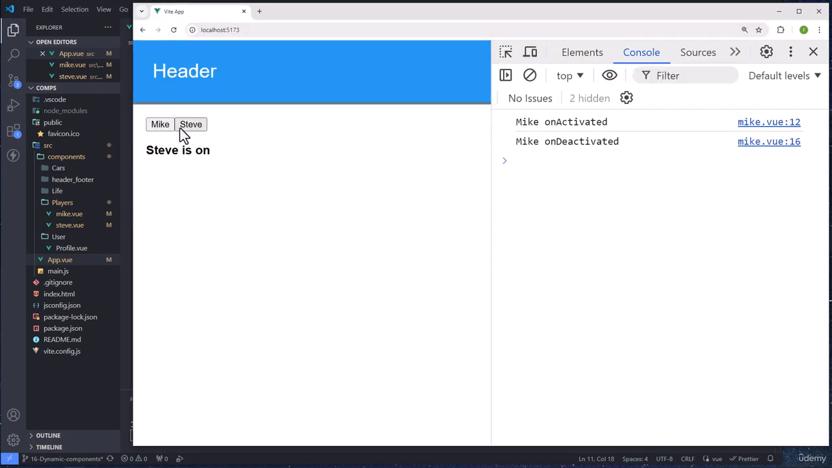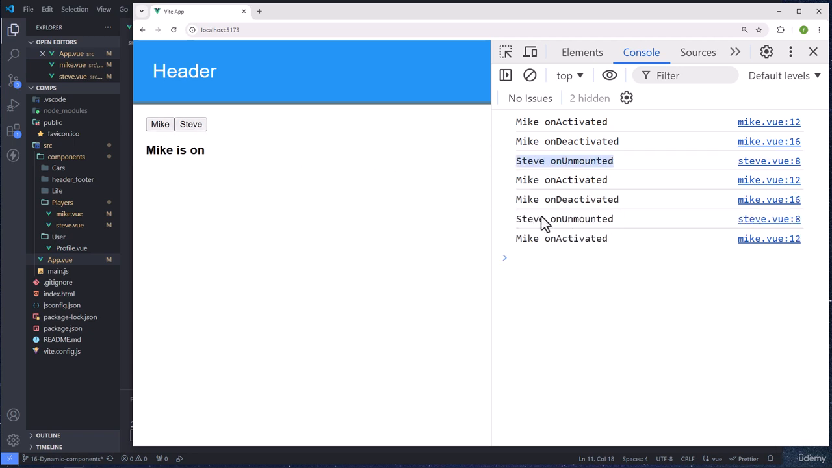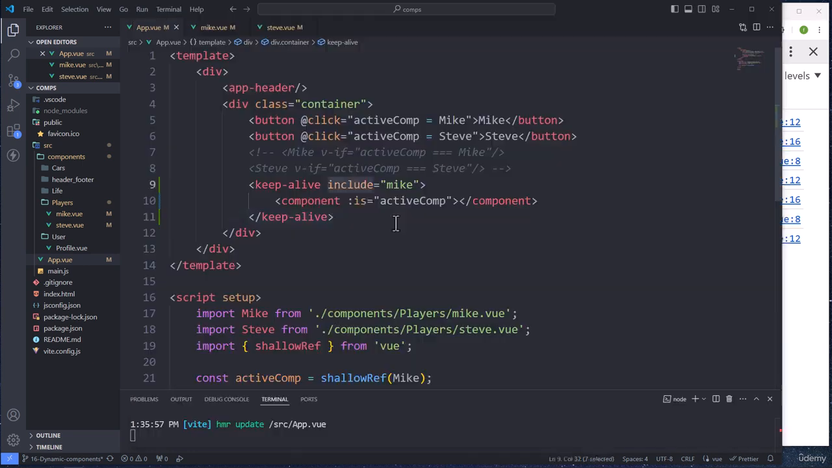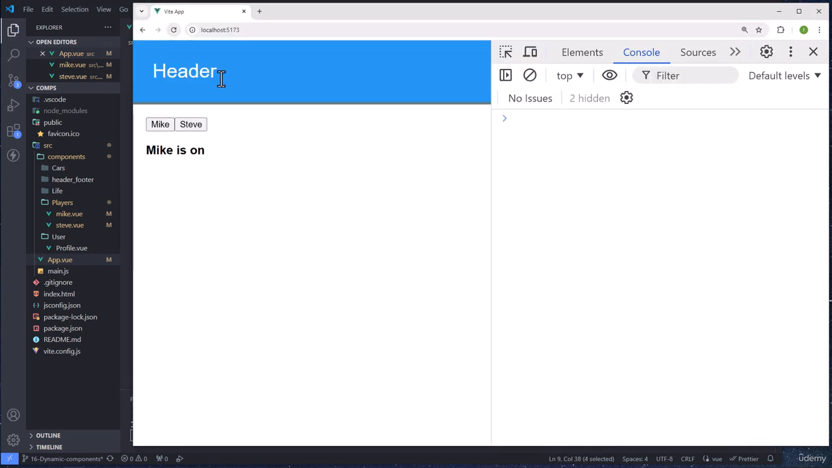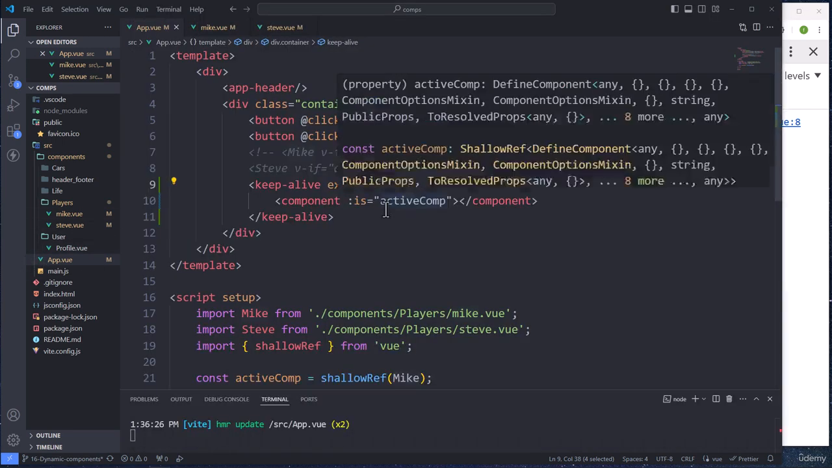If I go to Steve and go back to Mike, notice that we get Steve unmounted. So Steve is mounting and unmounting every time we go in and we go out. Now, the same way we do include, we could do exclude. So now it's going to be the opposite. Instead of including Mike, it's going to exclude Mike. So if I reload the application and I go to Steve, we get Mike unmounted. So it's unmounting the Mike component, and the same if we go back and forward. So that's another way of doing this.